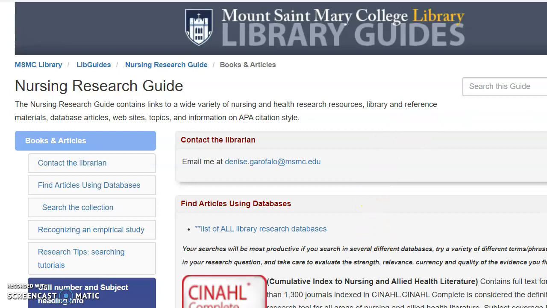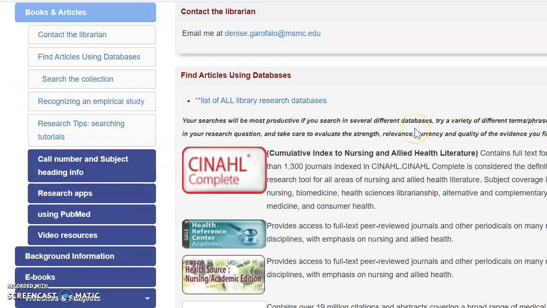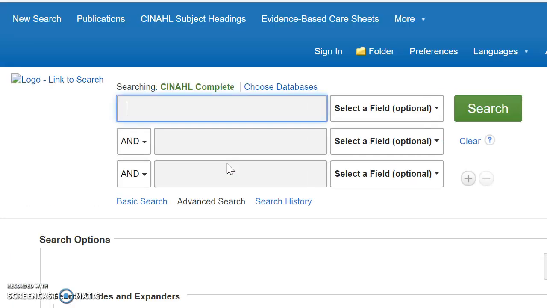And as we can see, we land on the database page of the Nursing Research Guide, and CINAHL is at the top of the list. We click on CINAHL, and that will bring us into the database.